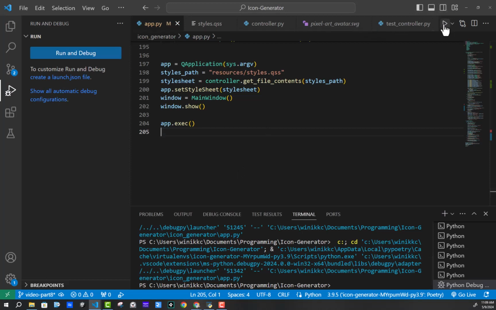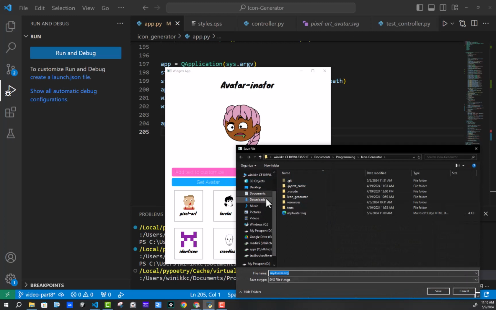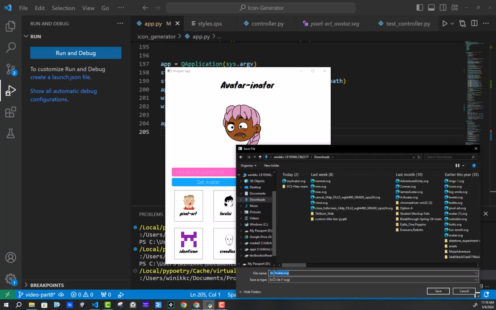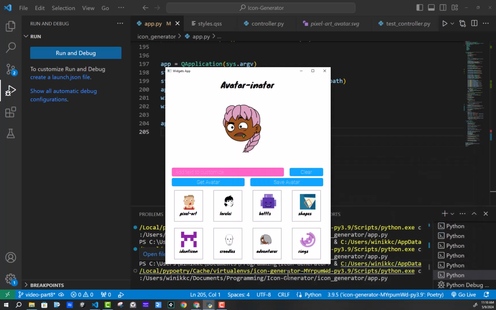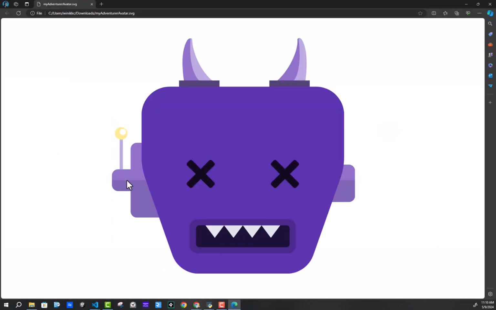Let me just go ahead and run it normally, and let's see if we can create a couple different ones. Let's do adventurer, and oh, that's just lovely. Let's try saving that. I'm just going to go to downloads and call it adventurer avatar. I save it. Let's go into the downloads folder, my adventure avatar, double click.